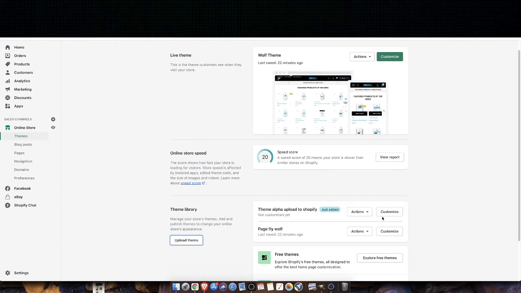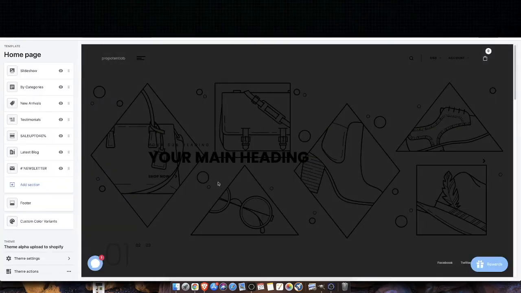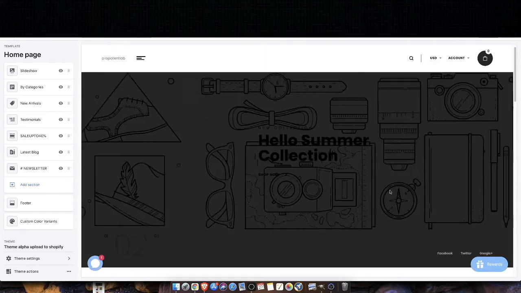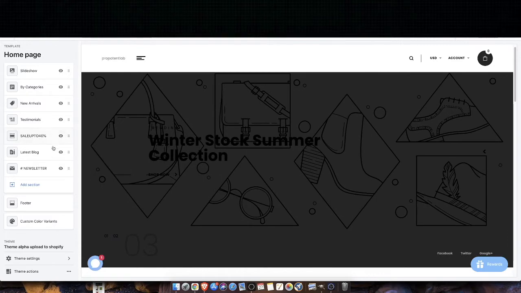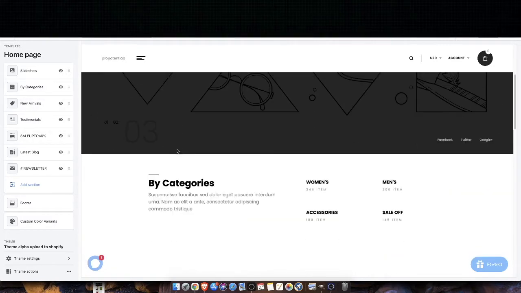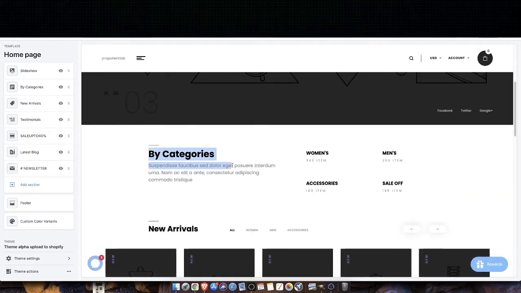So let's go ahead and hit this customize button, and let's see what's going on exactly in the theme. Now remember, for the first time that it's loading, you can expect a little, okay, I was going to say a load time, but it doesn't look like that. So here we have some banners. Let's go ahead and scroll down here. We have shop by category with some random text here.